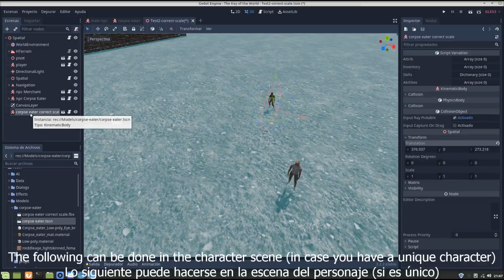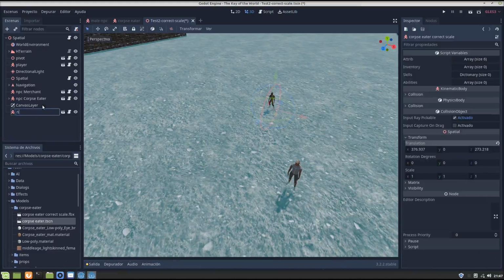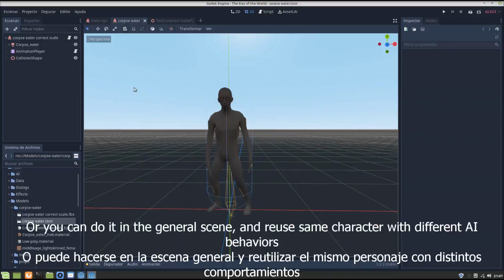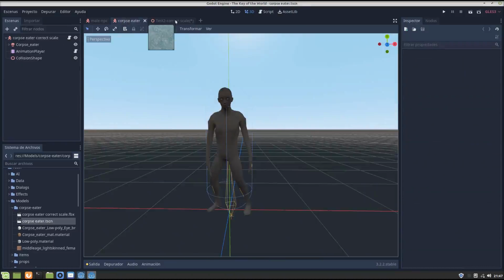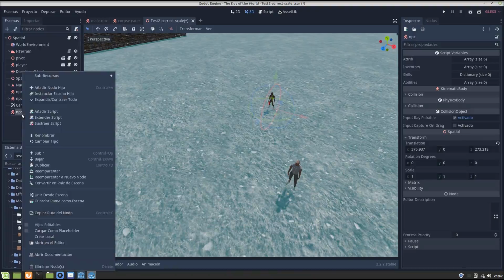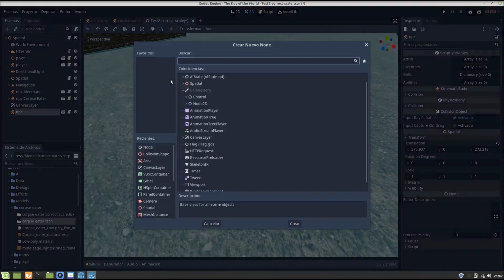You can do what I'm going to explain right here in the scene, or you can do it here. I prefer this way because here I can use a single character with several different behaviors. But if you want a character with a unique behavior, a unique look, you can make it here in the character scene. Okay, I'm going to start by adding a node here.